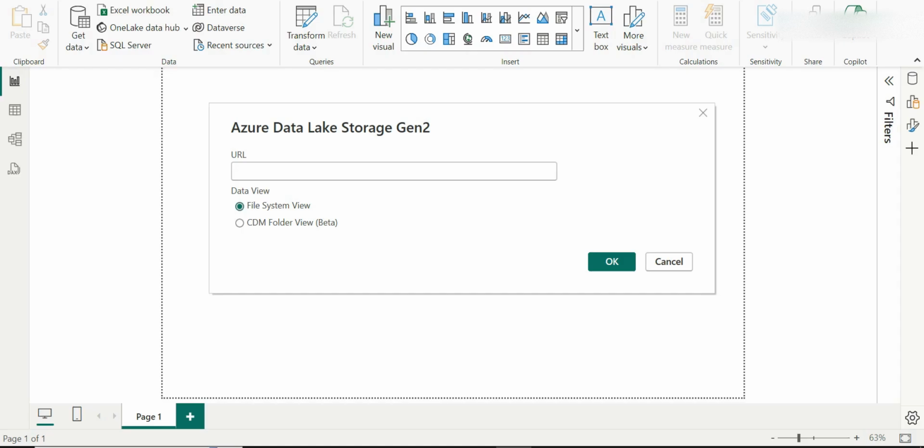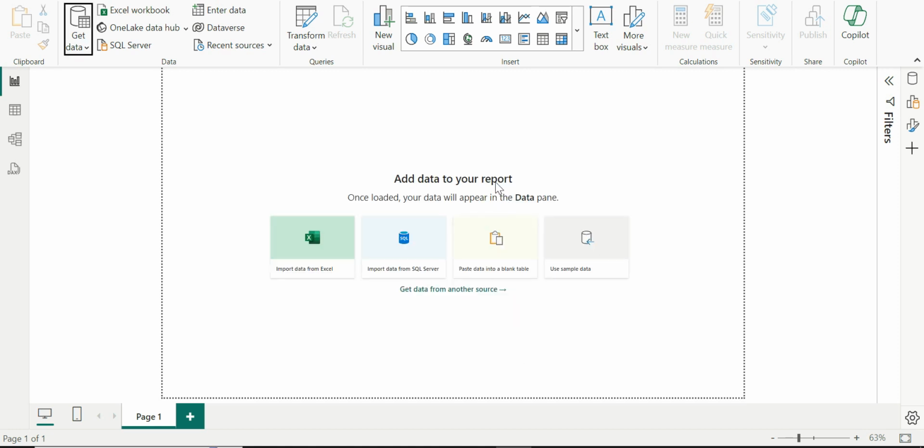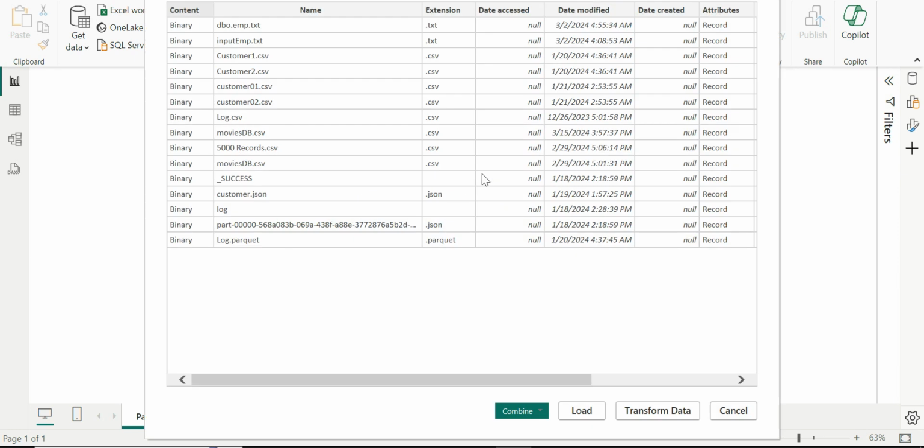I'll just copy this and put it here. Then I'm going to click on OK. This is going to go to an authentication wherein you can authenticate using access keys or SAS tokens or Microsoft Entra ID, whatever you have. I've already had the authentication set up here.